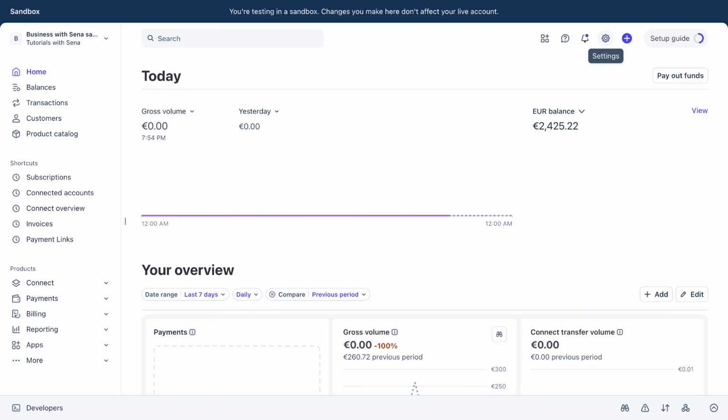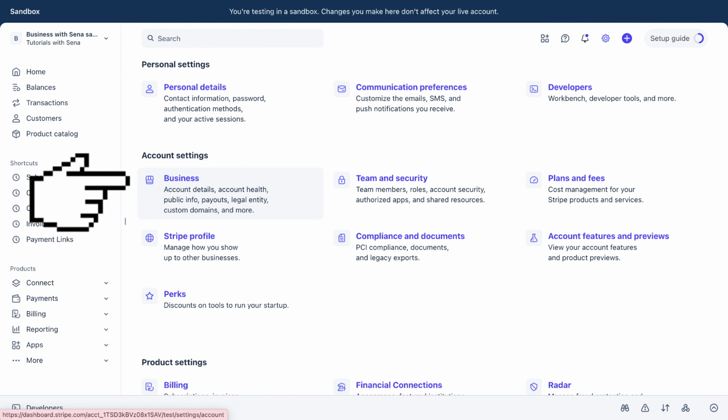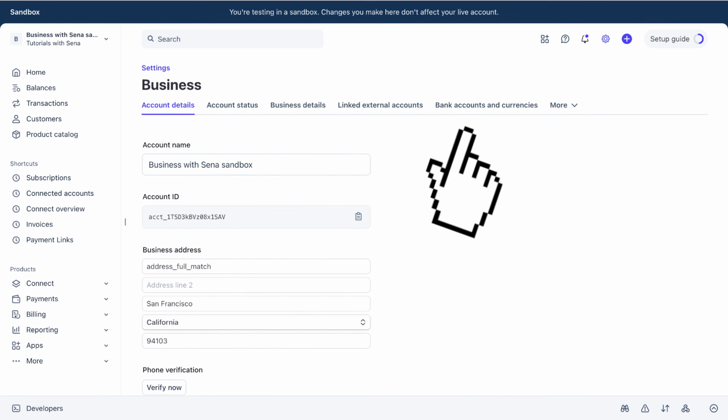So first, you need to add your Payoneer account as the bank account, which will become the destination for the money transfer. To do that, click on the gear icon to go to your Stripe settings. Then select Business option under Account Settings. Then choose the bank account and currencies.